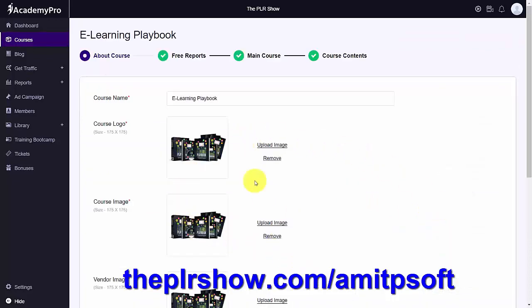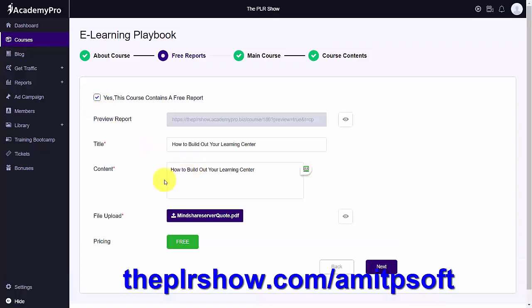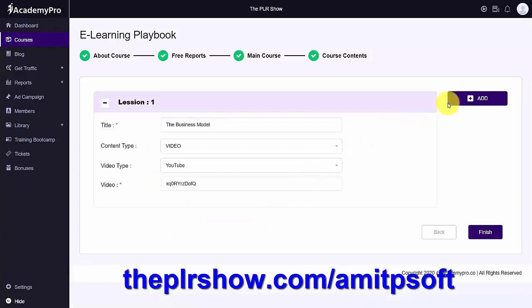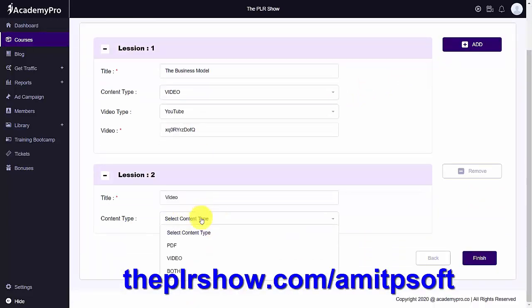And so you can customize with your own logos and your own images. If you want to use the course to create a free report, you can do that, and you can make that downloadable here. You can add in your course contents, and your course contents can be whatever you want them to be. And you can add in a PDF, video, or you can do both at the same time.